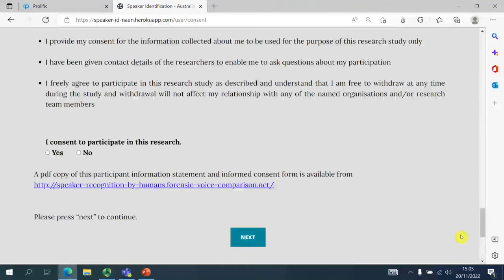A PDF version of the informed consent page is available at this link. After consenting to participate in the experiment and clicking Next, participants are then presented with the demographics page.